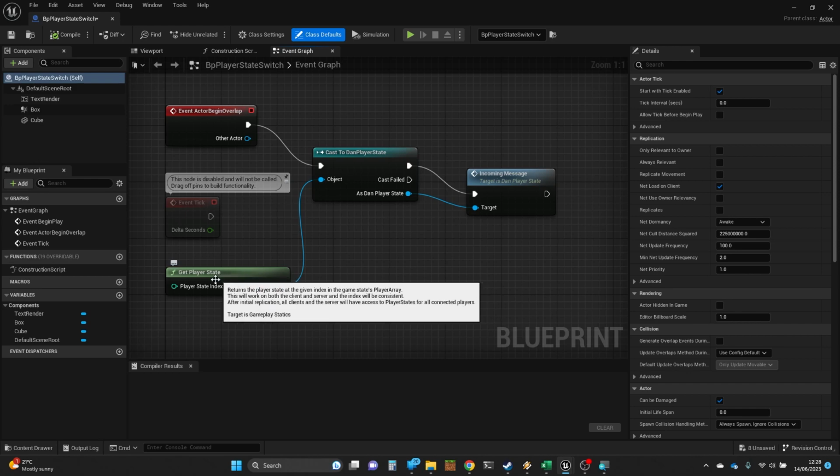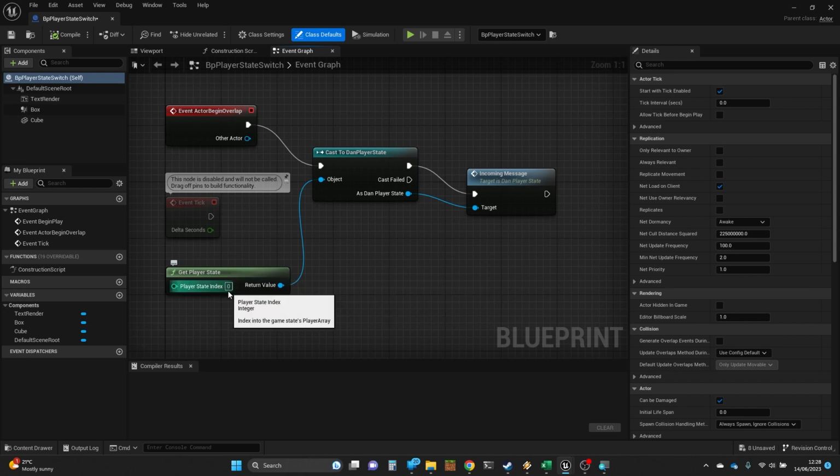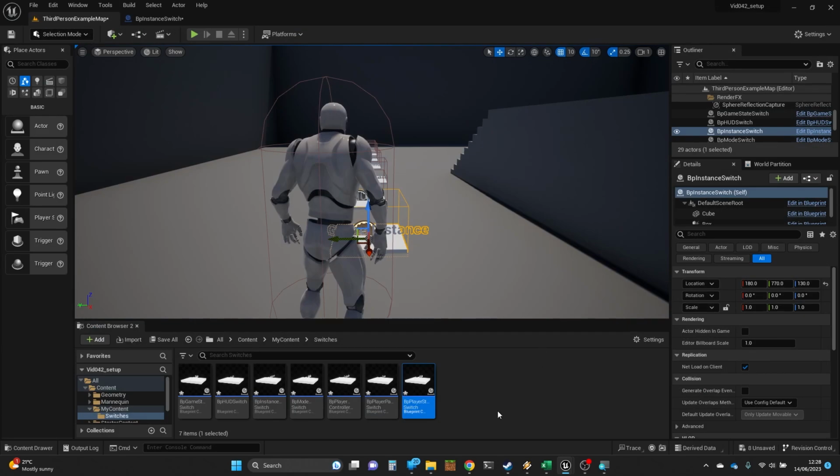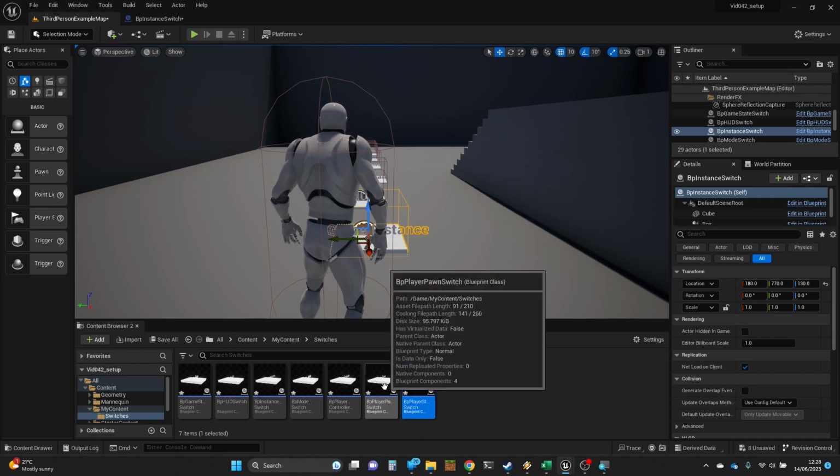Get player state. Now, this has a player index. Anything to do with the player has got indexes because you might have a multiplayer situation. But when you're just testing something like this, very simple, your single player is always index 0. So again, you can get the player state, cast to the down player state, and give it an incoming message. Just going to make sure I do all of them.